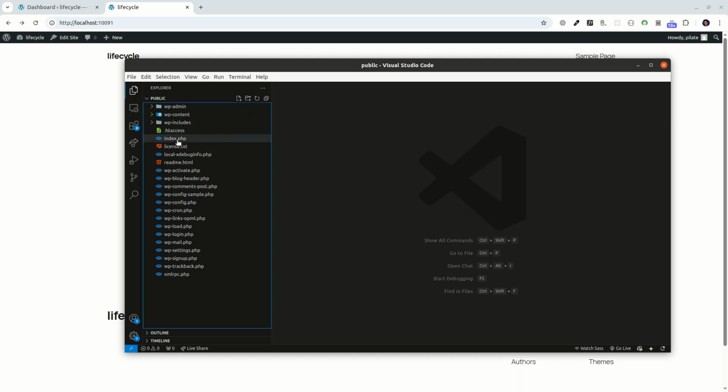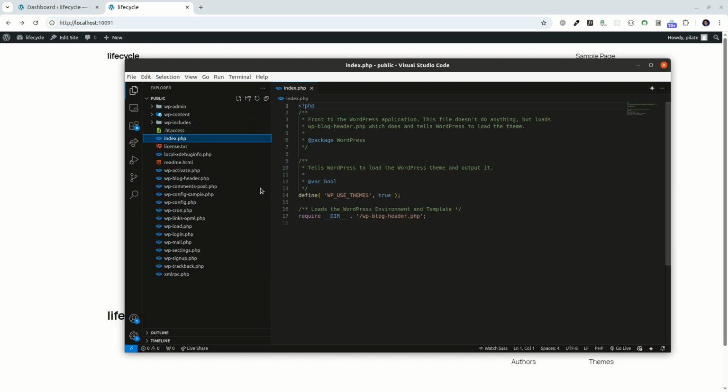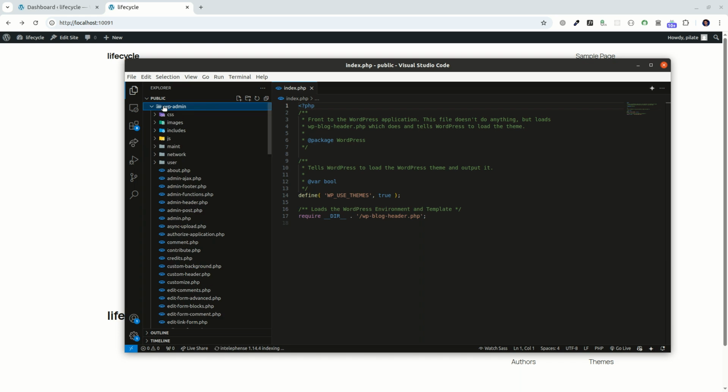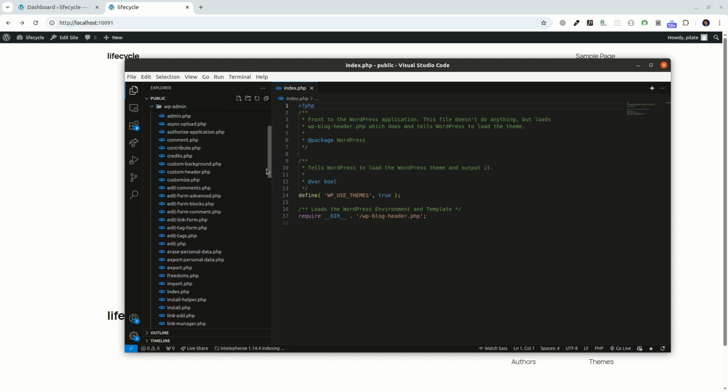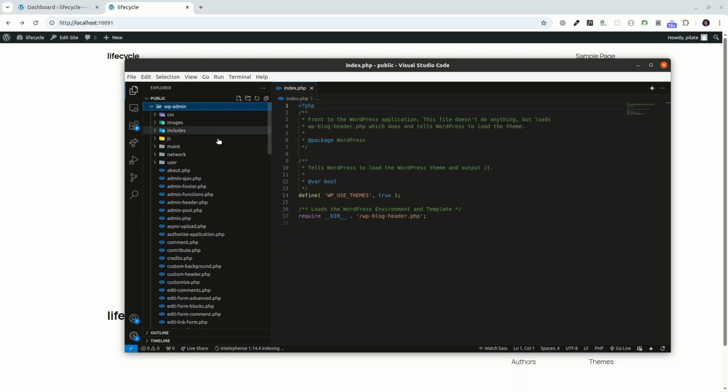So it comes here to index.php. That is if it is a front end request, and if it is a back end, it comes into WP admin and looks for the index.php in here. Where is it? I think it's arranged alphabetically, so it should be down here, right? So this is where it hits if it's a back end request.